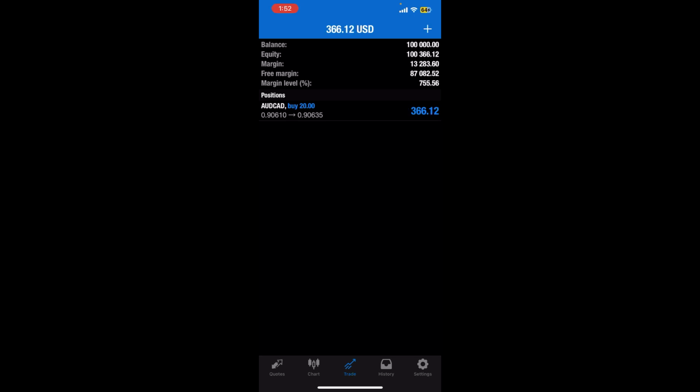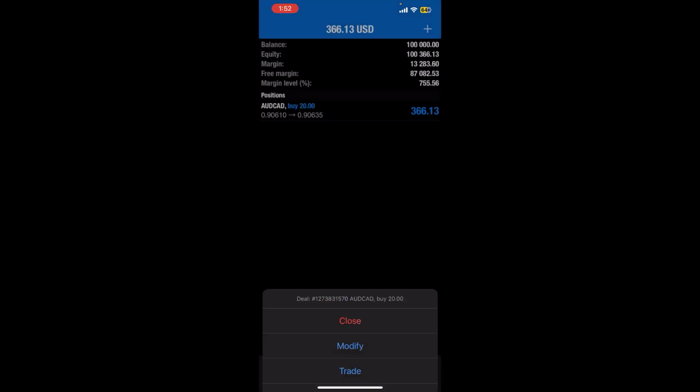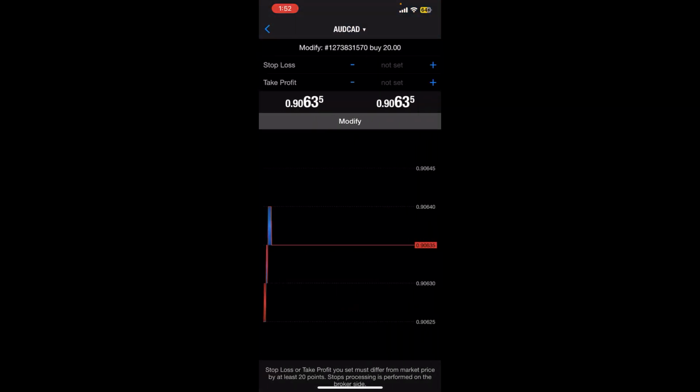So what you can do is simply long tap the position and you'll see a section pop out from the bottom where you can see 4 options. Simply tap on modify, and now in here you can see the stop loss right above the take profit, so you can adjust this one and finally click on modify and you'll be able to trail your stop loss successfully.